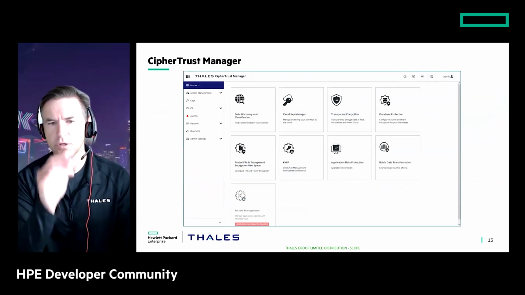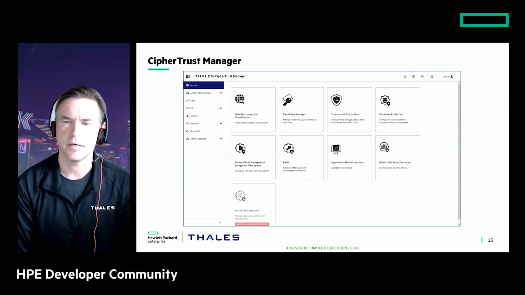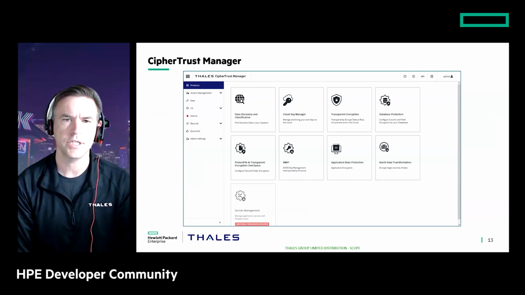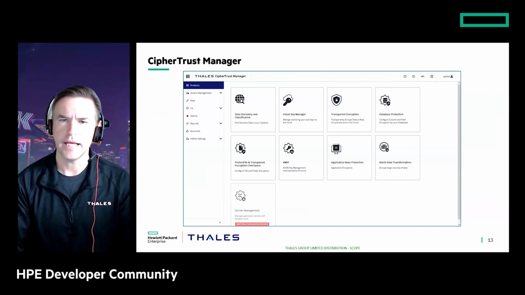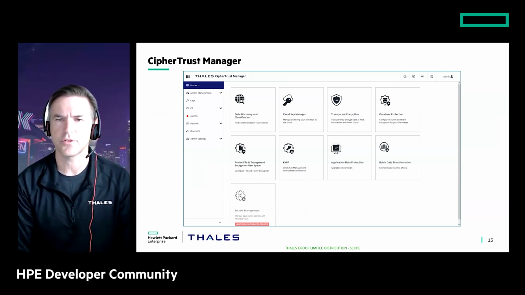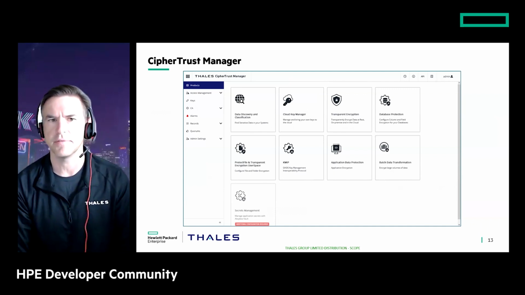We're going to do a demo. In case there's anything wrong with the demo, this is a quick screenshot of the front end GUI for CipherTrust Manager. Each of these tiles, which are the squares on the screen, represent one of those functions that we saw in the previous slide.